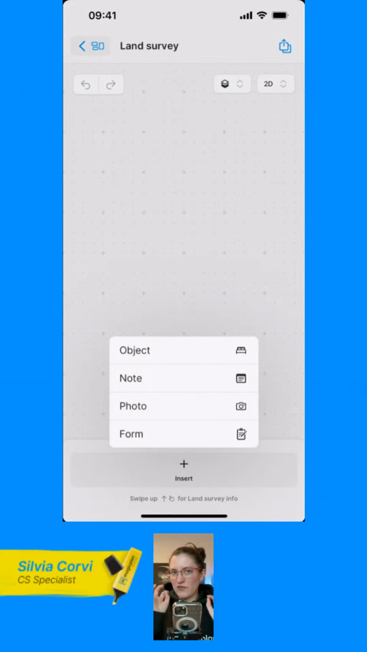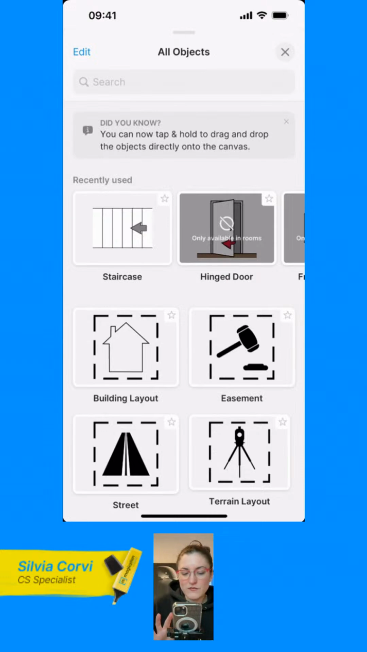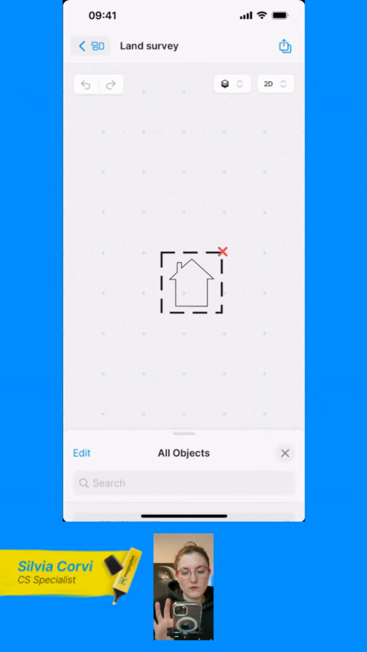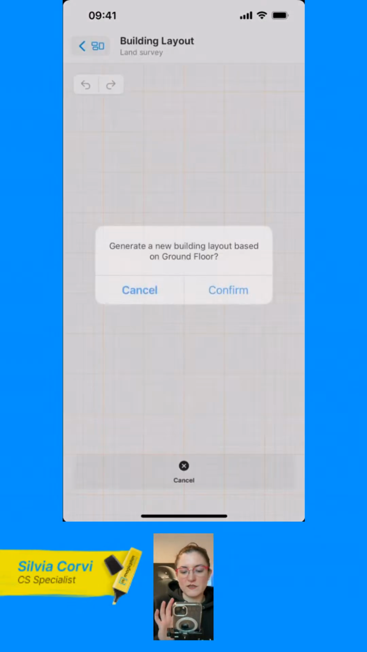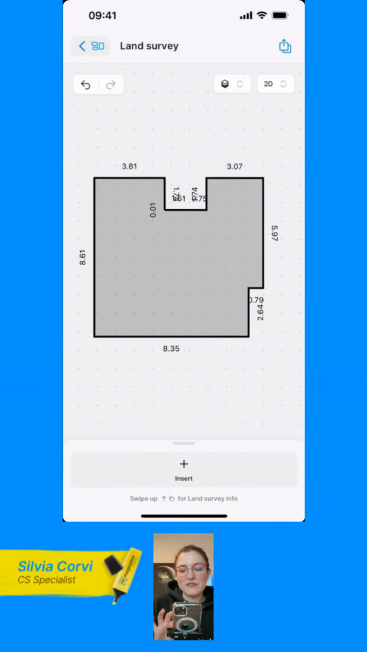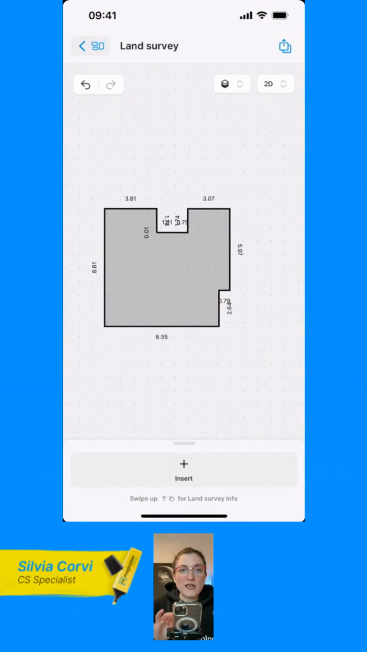Here it's a bit different than when you create the floor plans with the regular rooms. After tapping on insert, you have to tap on object. And here you can decide how to start, but we can start with the building layout. Here we go. No, sorry, I tapped too long on it. Confirm. Okay, so the building layout here has been created based on my ground floor. If you do not have a ground floor, you can also create it manually here.